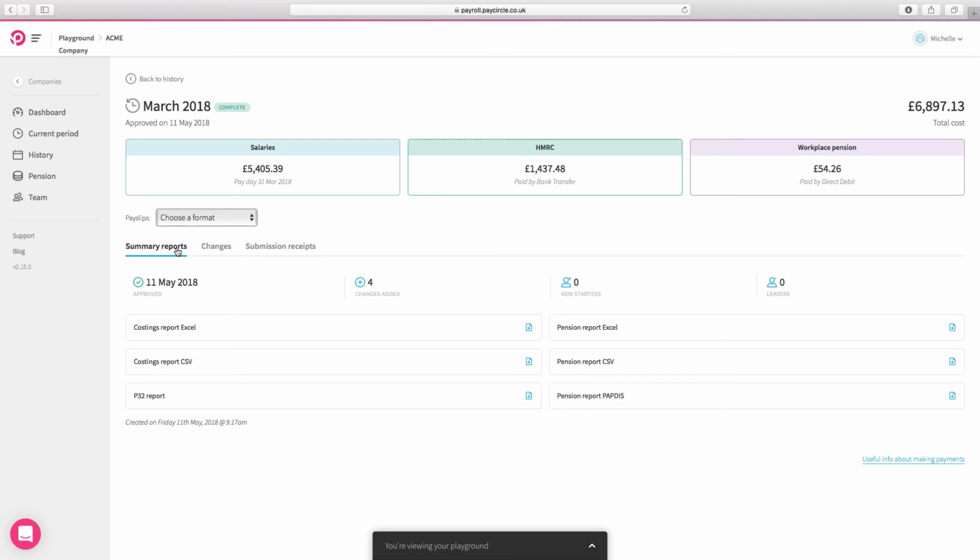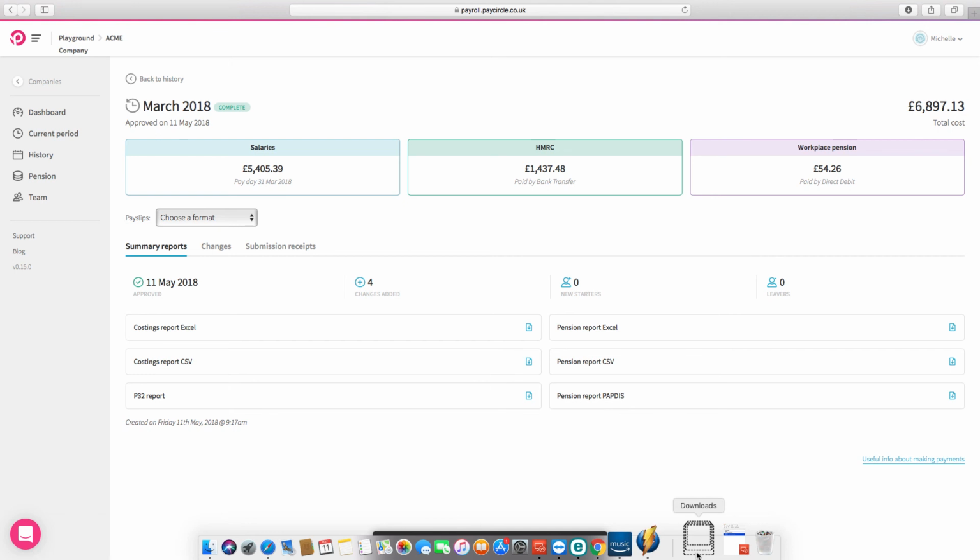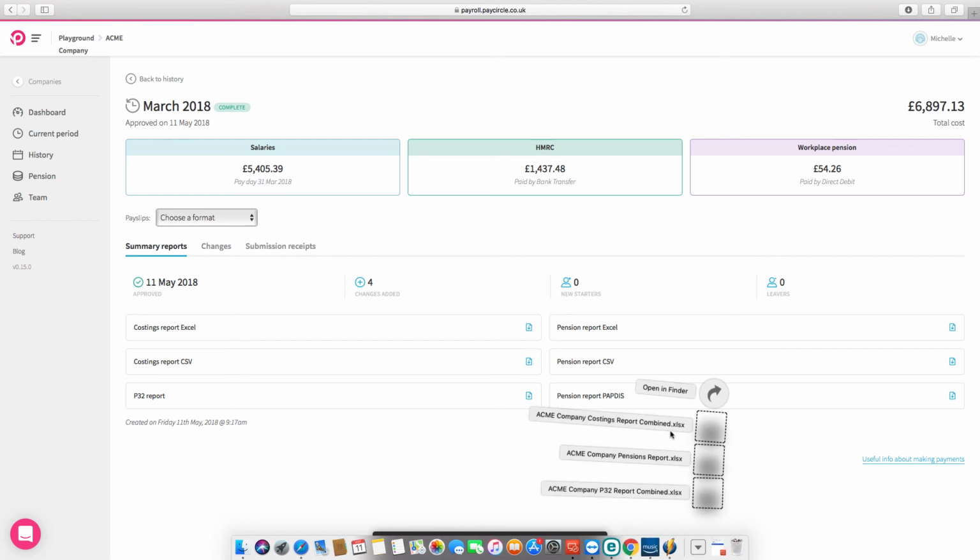So to get your reports off, you would look at the costings report, the pension report, and the P32 report. And all you simply do is click the download button and it will download onto your computer. And you will do that for the costings, for the pensions, and for the P32. I'm currently working in a Mac environment, so the downloads have come here, so then I can just click on these reports to open them up.